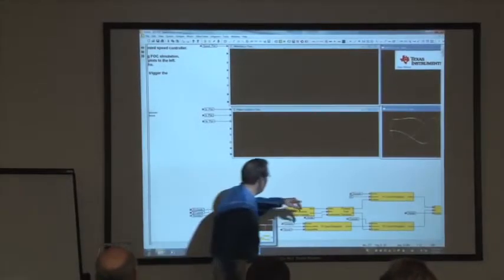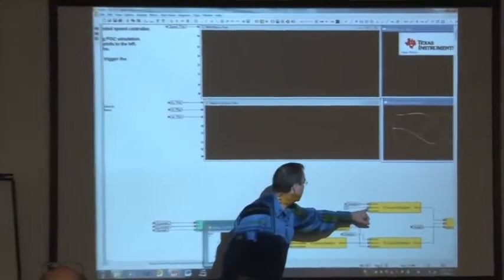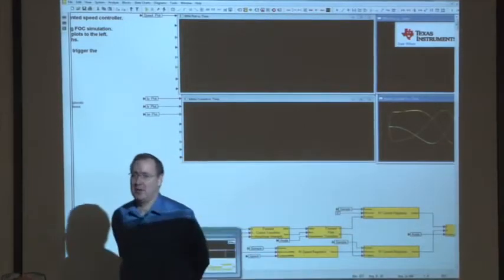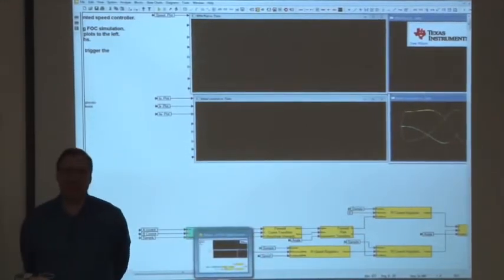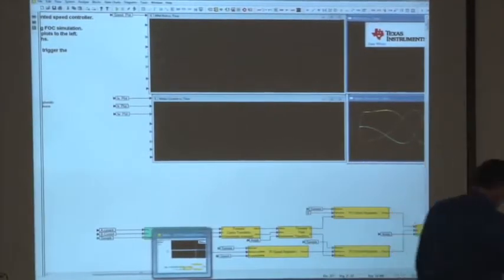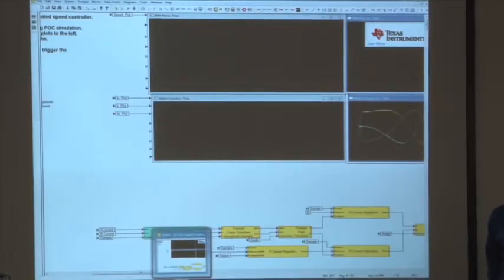The reference right here into the, oh, this is my D-axis current. I want 0. Yeah, I don't want any current in my D-axis. Maybe I was going just a little bit too fast here.